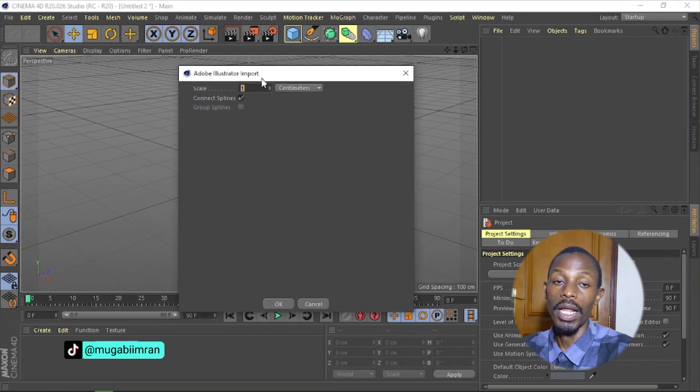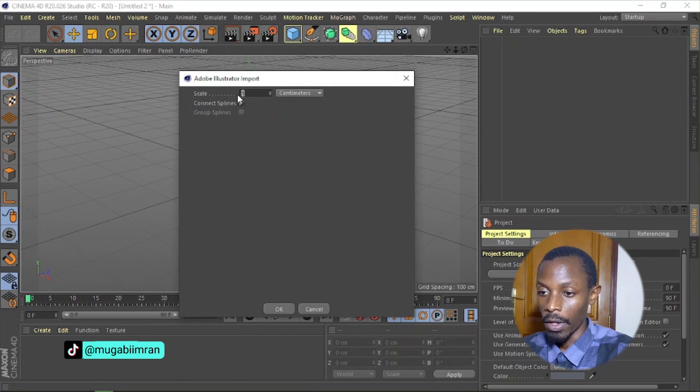Alright, so select your Illustrator 8 and you will notice this time we have a pop-up which is called Adobe Illustrator Import to Cinema 4D. So you can change the scale, or you can just leave it to 1, and also you can choose Connect Splines. Make sure you choose Connect Splines. This will help you to connect some of the splines that have been broken, or the ones that are supposed to be compound path, all that will be fixed by Cinema 4D.